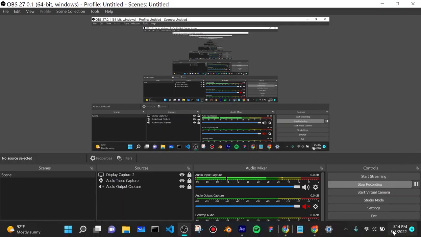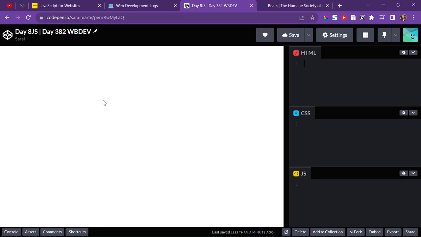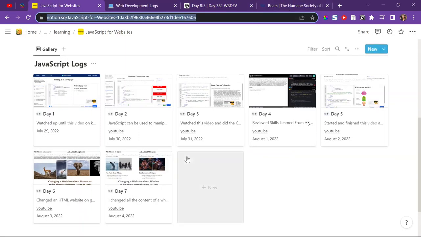Today is Friday, August 5th, 2022, and today I'm going to basically work again with DOM modification, but I'm going to start from scratch and make a website, or I guess like the landing page with HTML and CSS about, like, I don't know, bears, and then I'll change it to butterflies using JS. So that's the plan for today.